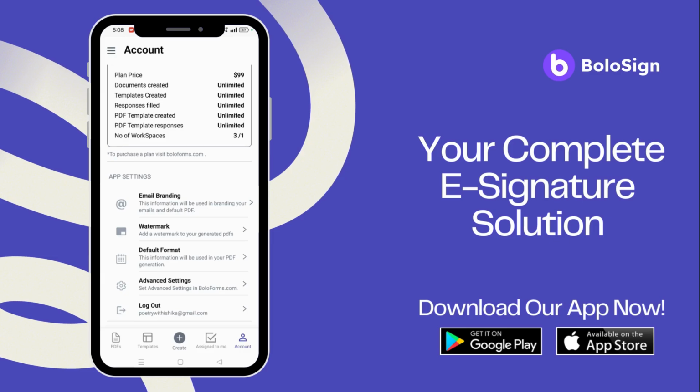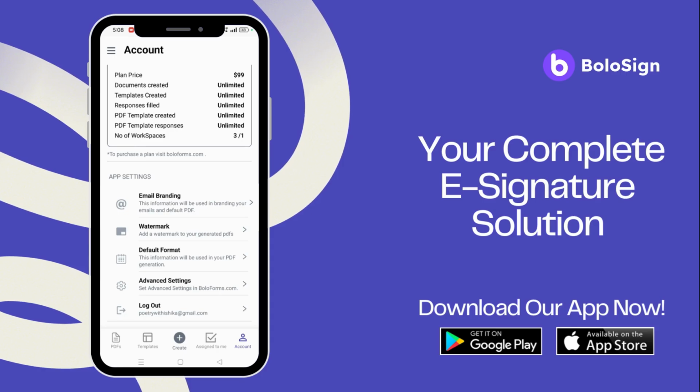And that's it. This will help you customize your branding, secure your document with watermark and streamline your workflow with default formats, all in one place.